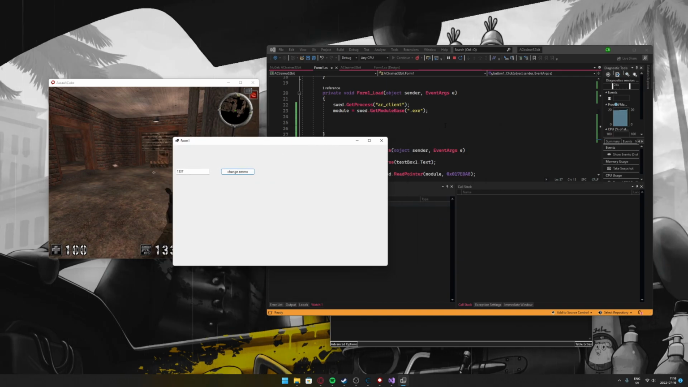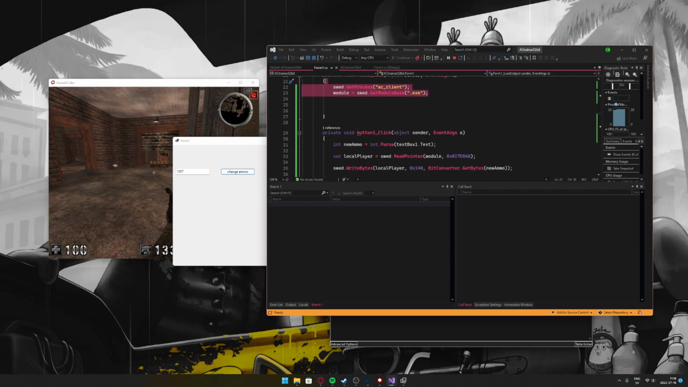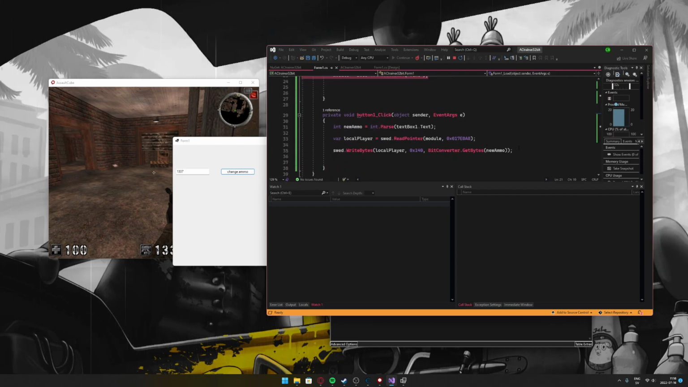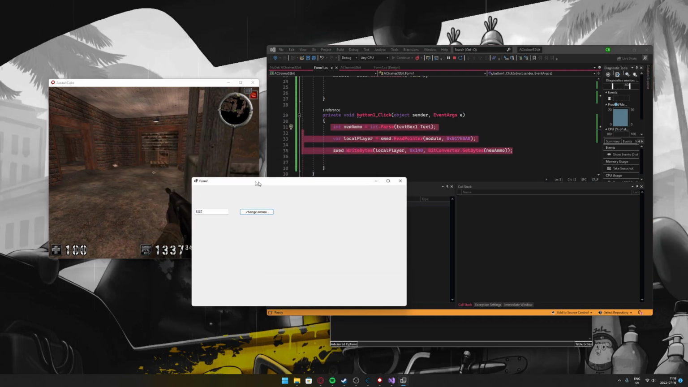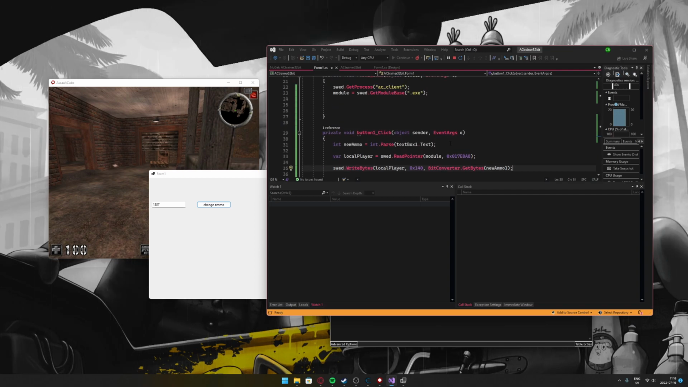And this is what it's all about. 2 lines of code here and 3 here, and you're pretty much done. That was it for the 32-bit version.